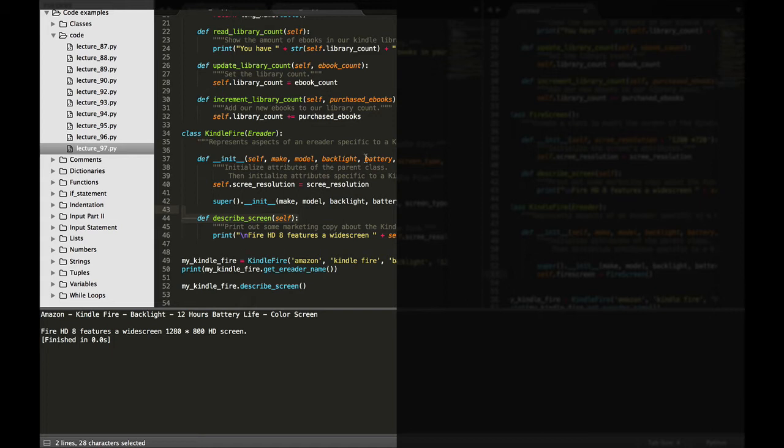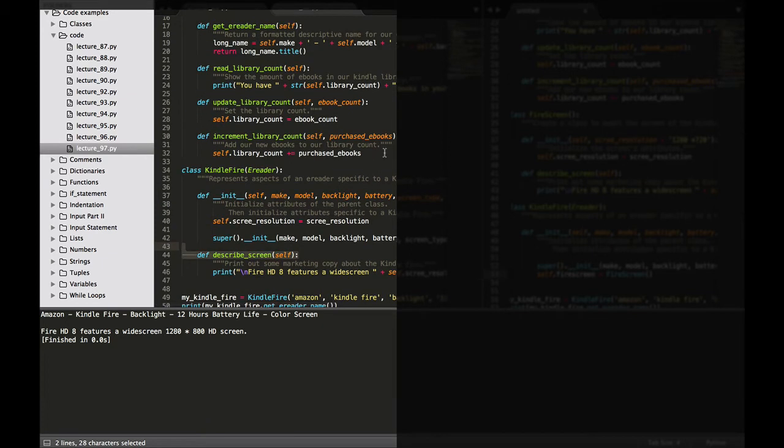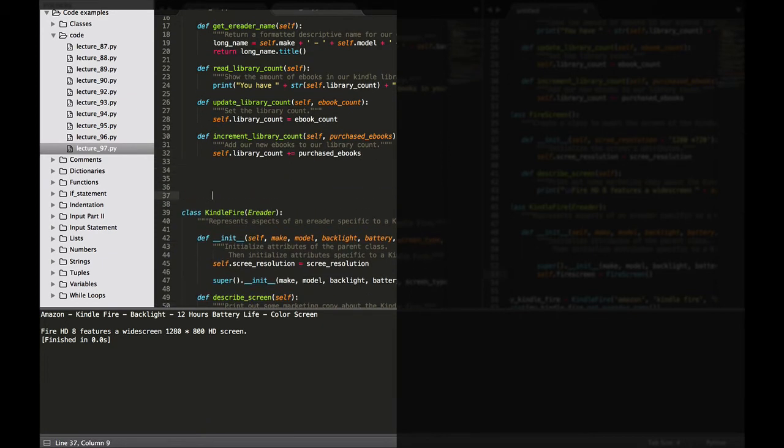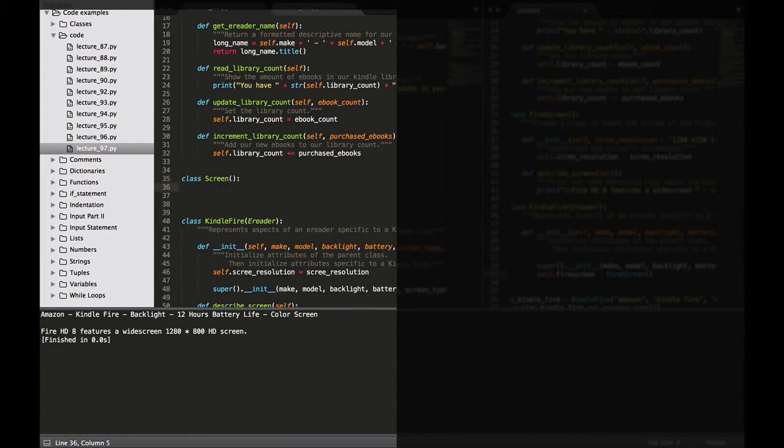Well, first we need to create our Screen class, and we do that just above our class for Kindle Fire. So we do that here, so let's give ourselves some room to work. And we say class Screen, colon. And what is the description for this? We'll create a class to model the screen of a Kindle Fire. There we go. Sounds simple.